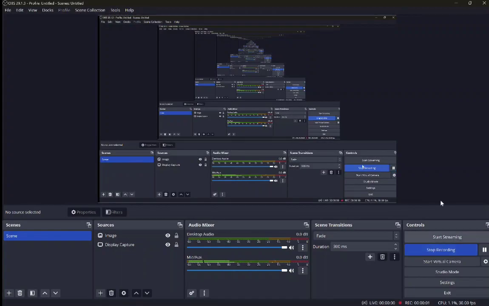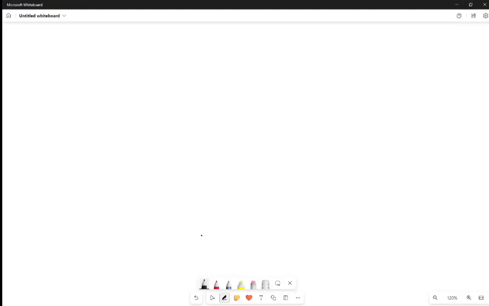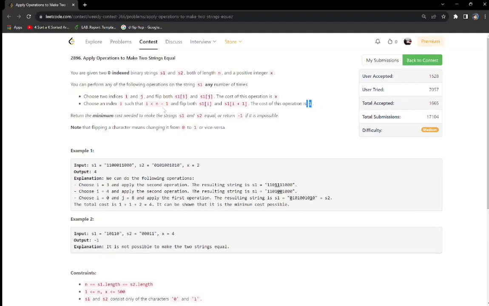So welcome back again. Today we are going to discuss the third problem of today's contest, which is apply operations to make two strings equal. In this problem you are given two binary strings s1 and s2, both of length n, and we have to make two strings equal. And we can perform some operations to make them equal.